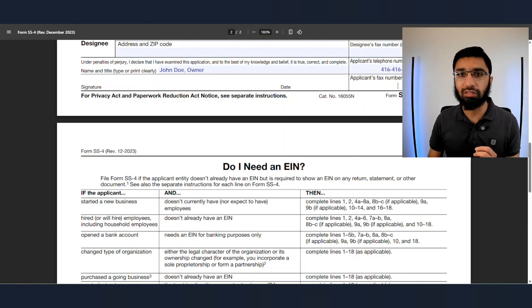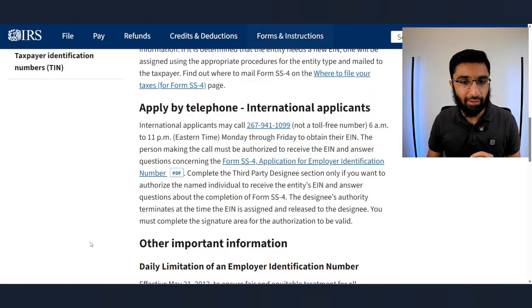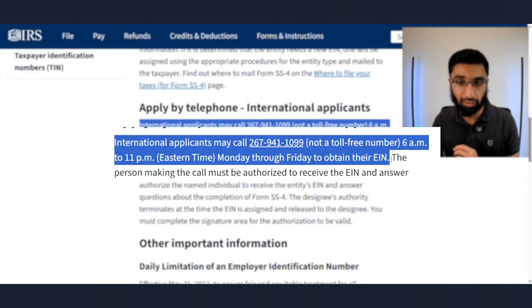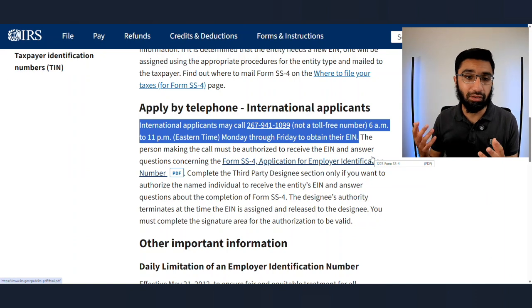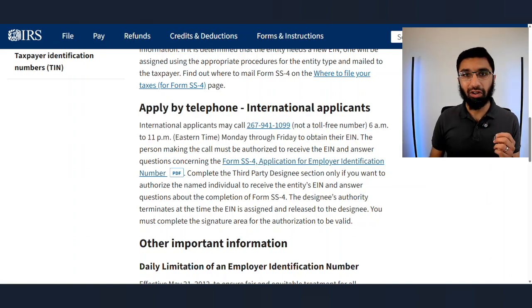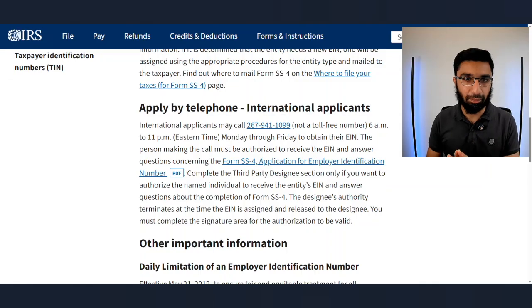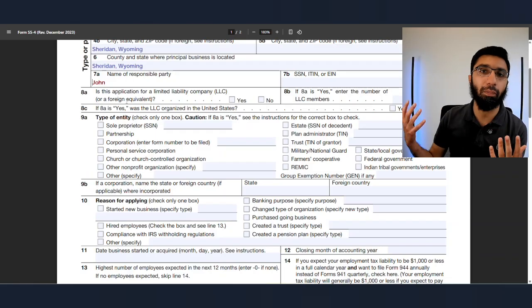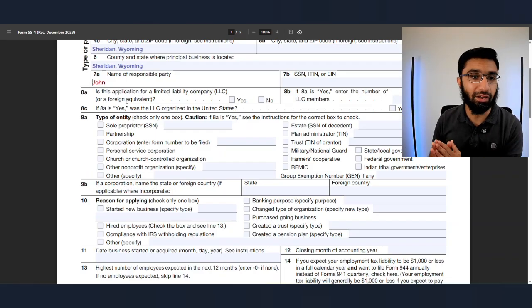So what they do is they go to the IRS website and they grab their phone number, which is here, for foreign applicants. They call them from Monday to Friday, 6 a.m. to 11 p.m. They call the phone number and pretend to be a foreign company. Again, I don't recommend that. So for example, they would just call the IRS, say, hey, I'm John Doe. I want to get an EIN for my foreign corporation.